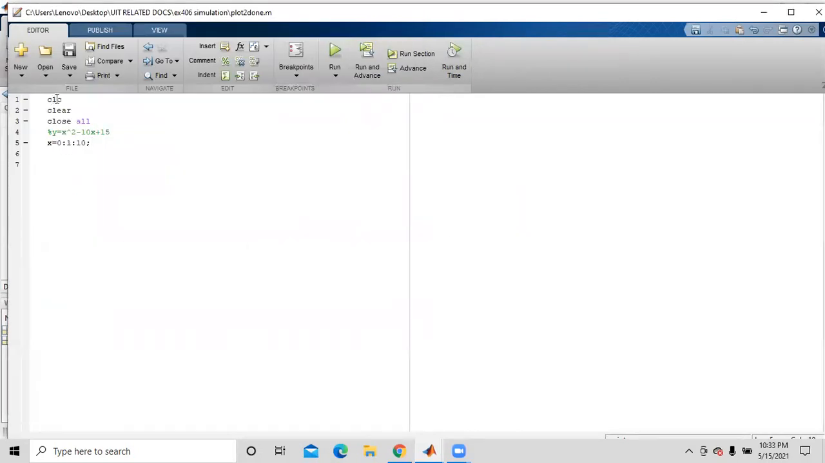These are the three commands which I have given, and I always use them when writing code. First is clc, clear, and close all. When you do this, any graphs that were open earlier will just get closed. The objective for today is that we want to plot a 2D graph.